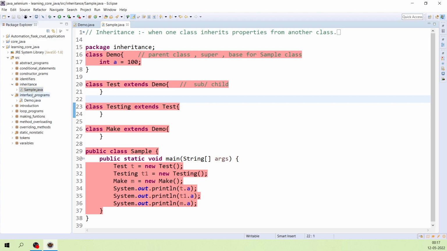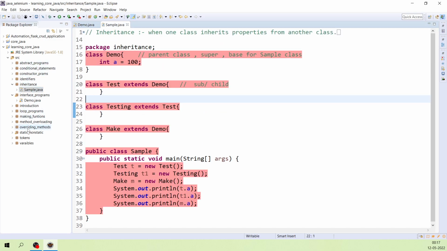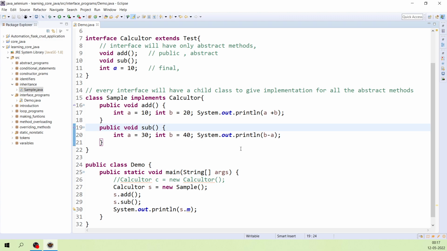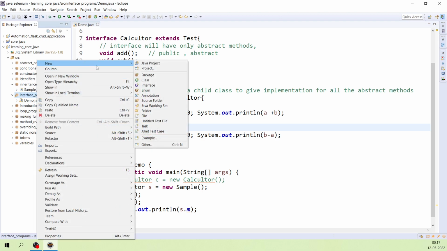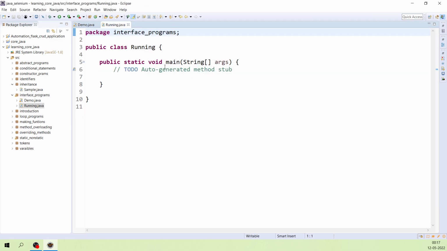I guess we have made some other programs as well, based on interface itself. But what we will do is the example for multiple inheritance. First we'll right click here, go to new, and create the main class. I'll call it Running. Running is a class which I have created, and let's add public static void main to that.